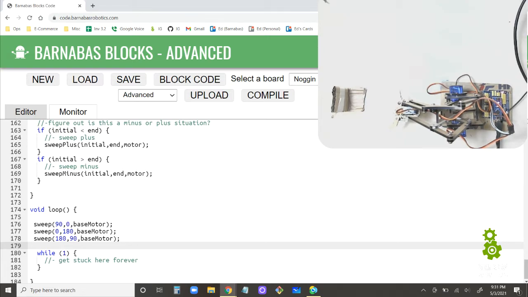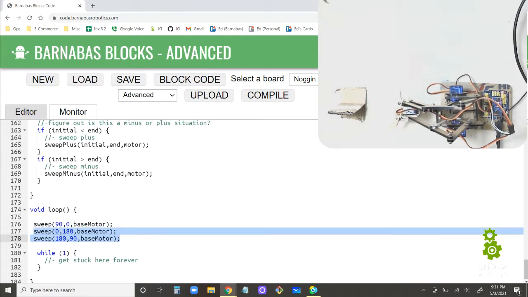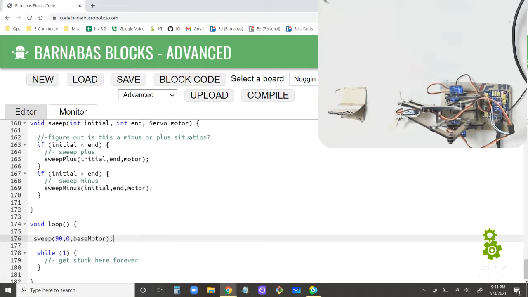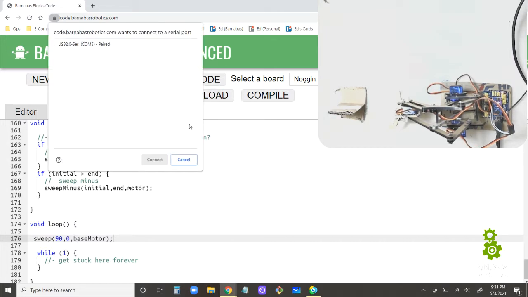And then we've got to turn it this way, because it'd be pretty hard to grab it like that. So let's turn it like this. The first thing is I want to play around with these numbers to sweep my base motor. I'm going to go from 90 to 0 first. Let's just do that. I guess it should go from here to 0.